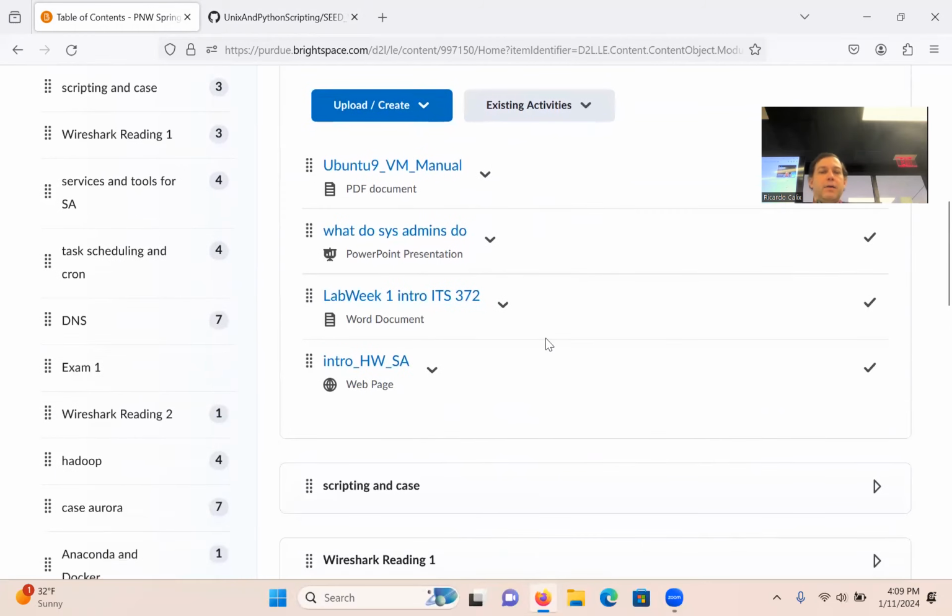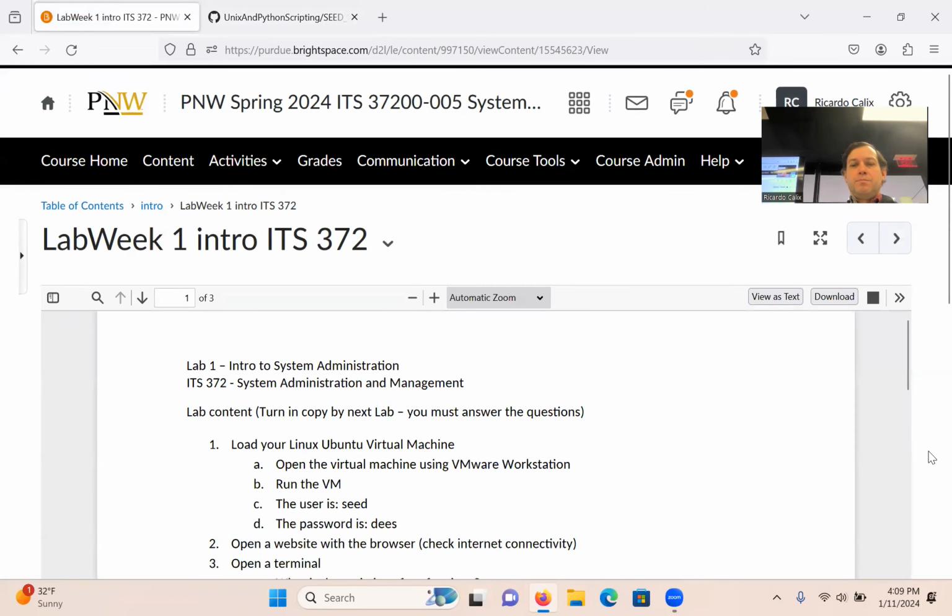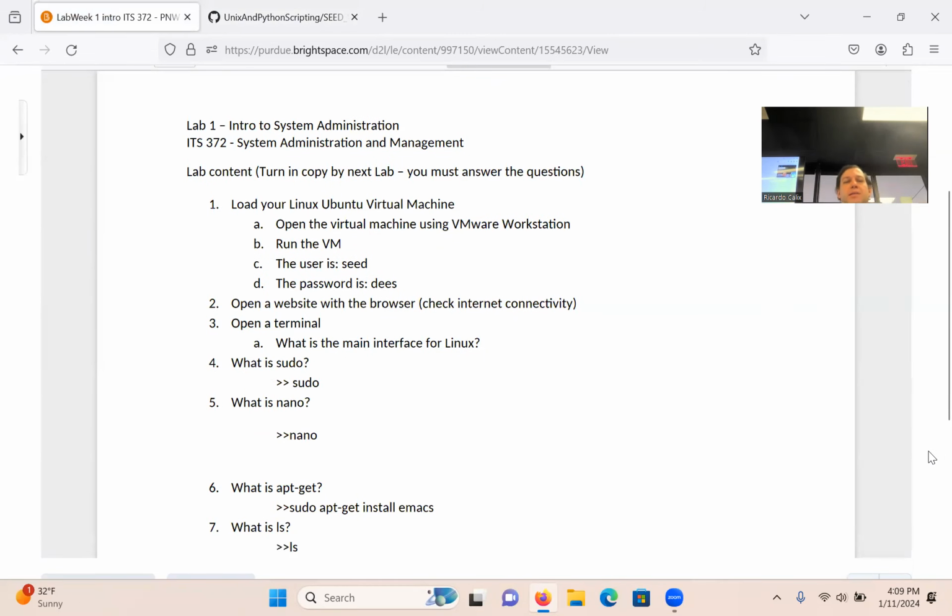So really what we have for today is going through this lab. As you can see, I'm going to click on this one. I'll demo all these things, and then at the end of the day, you can go ahead and complete them. For this we're going to need the virtual machine.